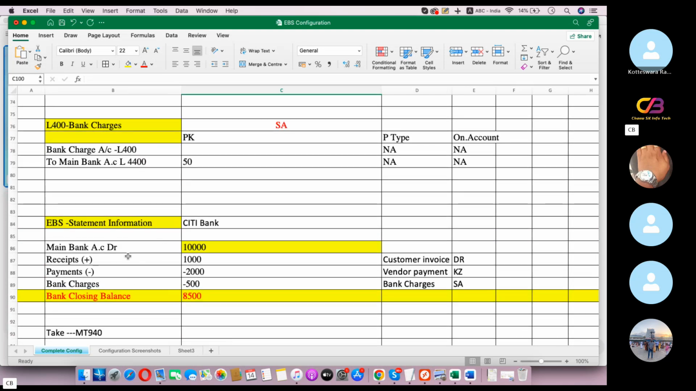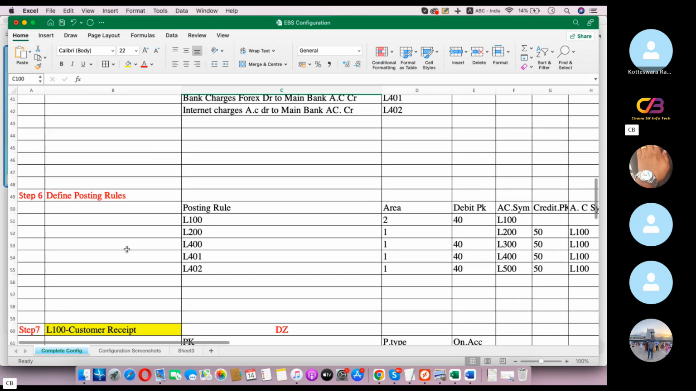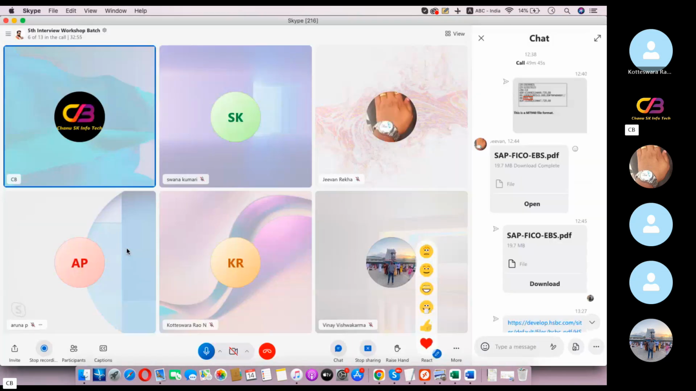Right. So this is the EBS configuration part. For testing, tomorrow or today I will try to do some testing in my system and take the screenshots. Then I will put all the screenshots in an Excel sheet and share it in the group. Then you can try it. And tomorrow also I will try to explain.